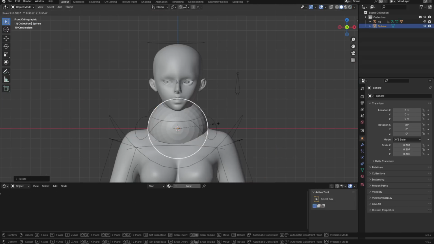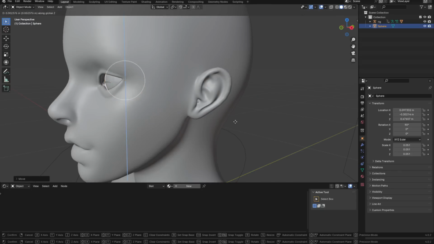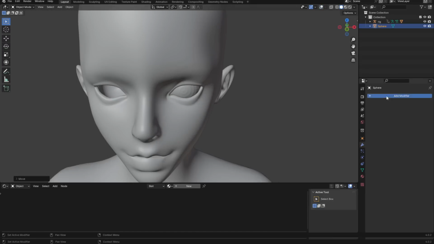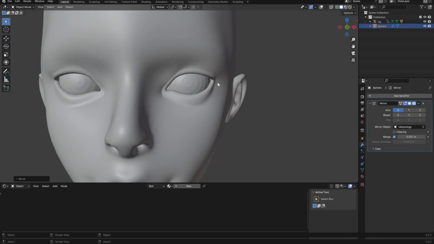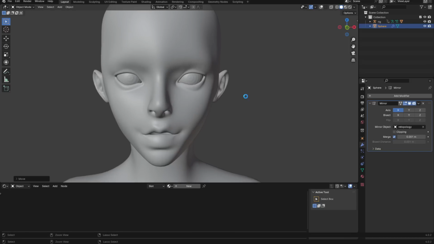The next thing I want to do is add a sphere, which we're going to use as the eyeballs. It should roughly be the size of the chin, and you want to position it into the eye socket. You can always change the size later, so don't worry about getting it perfect for now. You should also add a mirror modifier to the eyeball and select your body as the mirror object, so it'll mirror perfectly into the right eye socket.